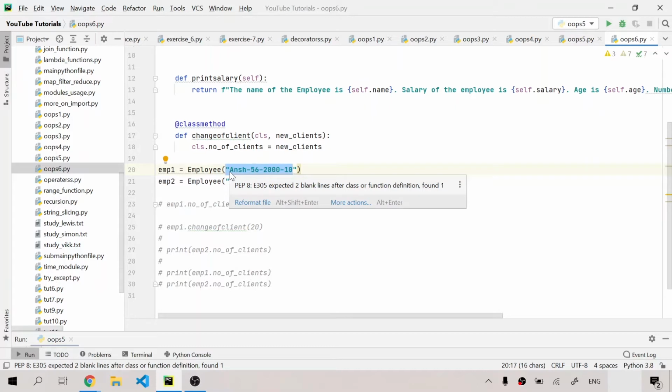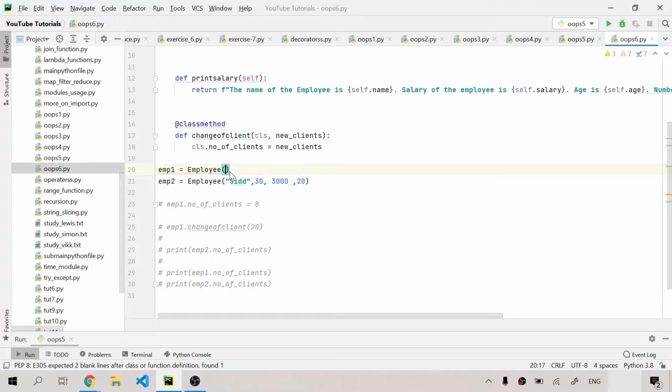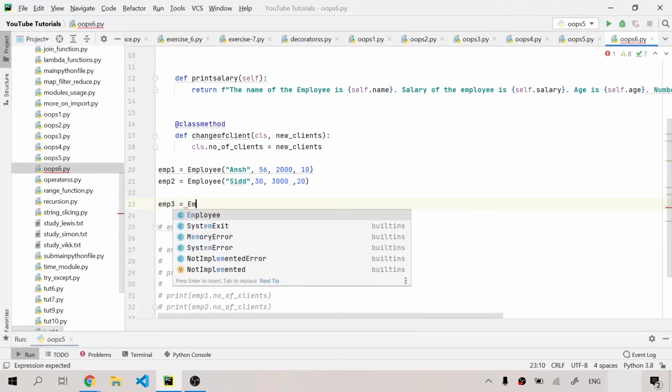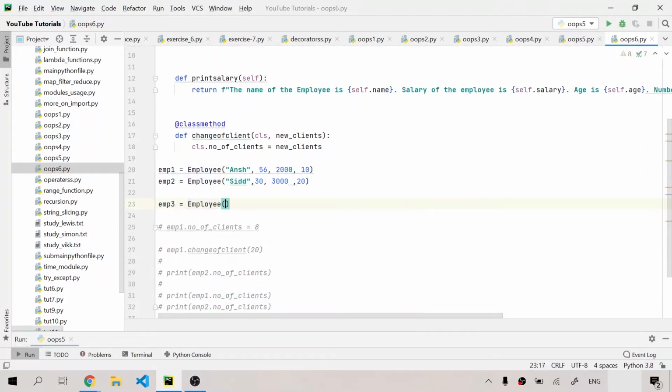So for that purpose we have class methods. I can use class methods in order to access the constructor of that particular class. So I'll put it back as it was, and after that I'm going to make a new object. I'll write emp3 is equal to Employee, and for example Lewis, his age is 22, his salary is 2000, and the number of leaves he gets is 15.